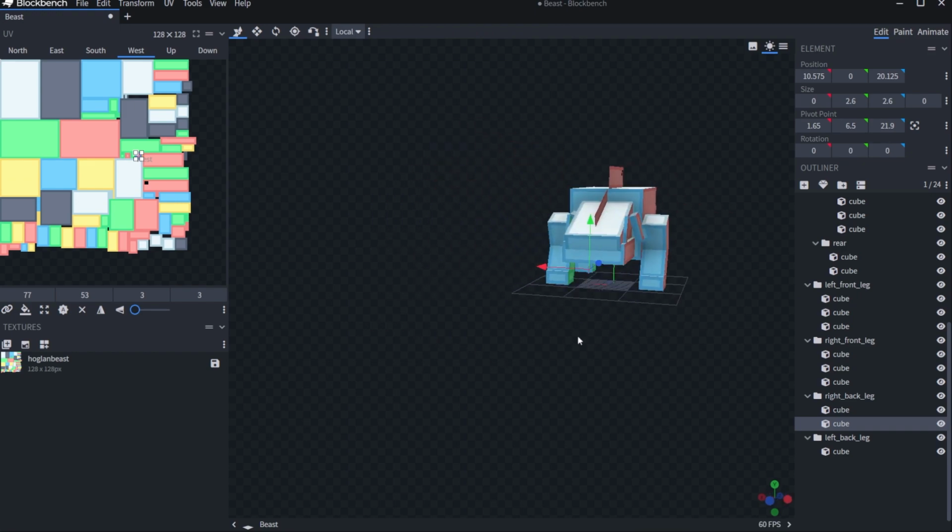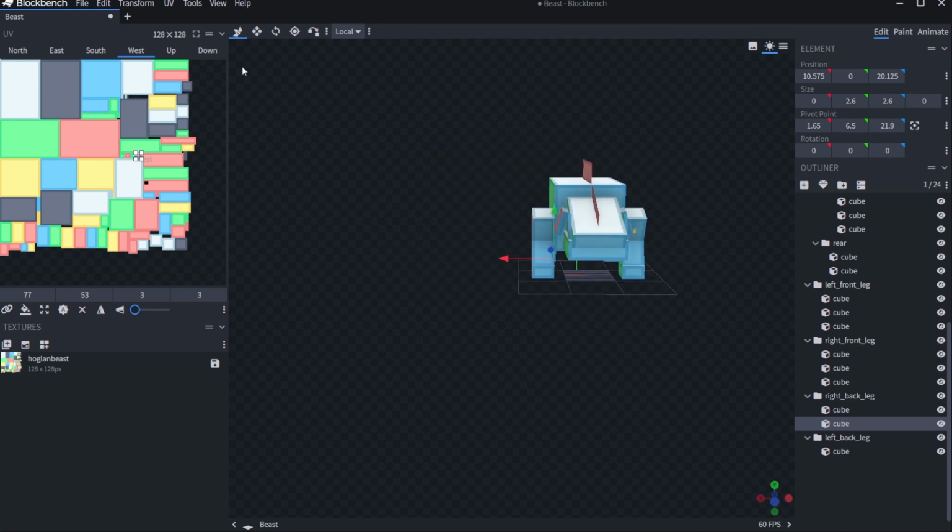But now what we're going to do is add some reference images. For me, since this is a Minecraft mob already and all I'm doing is making more of an advanced version of it, what I can do is just click on import, and here I have a hoglin.